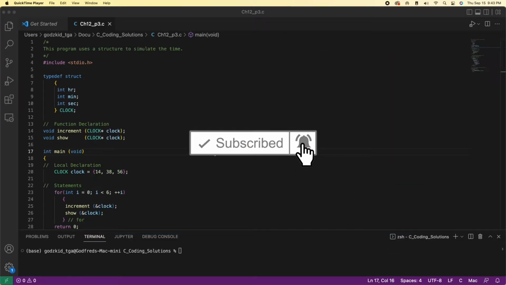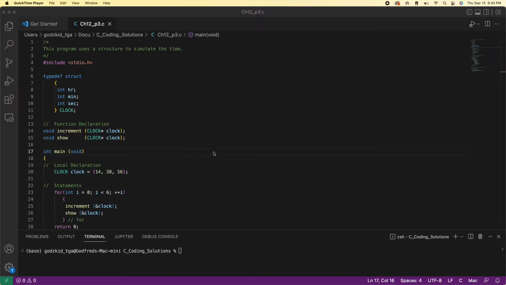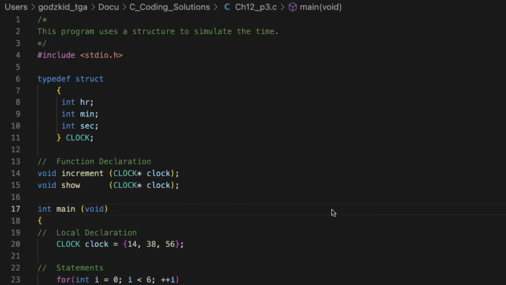In this video, we will be going over a program that uses a struct, or a structure, to simulate time. Starting from the top of the code, we included the stdio.h library and defined a struct, also known as a structure. One thing to see is that we used the typedef keyword to give a name to our structure.